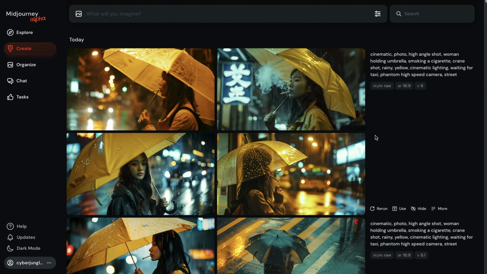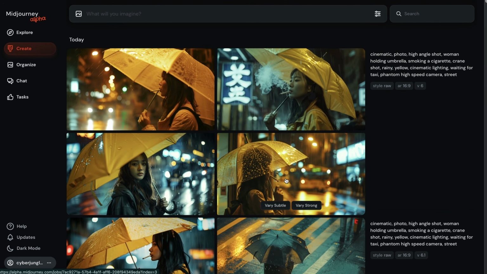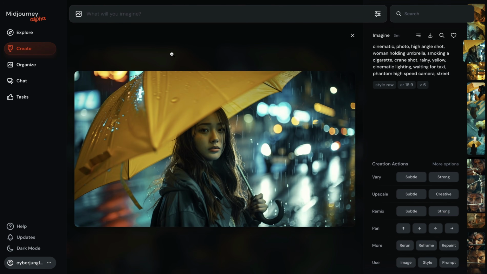And V6 is actually better. First of all, with V6, this is definitely not a high angle shot and it's not a crane shot. But if we accept that, okay, from a close-up shot perspective, yes, details of the cigarette and details of the hand holding an umbrella are very much okay. So I think when it comes to accuracy of details, V6 did a better job here than version 6.1. And here there's no cigarette.